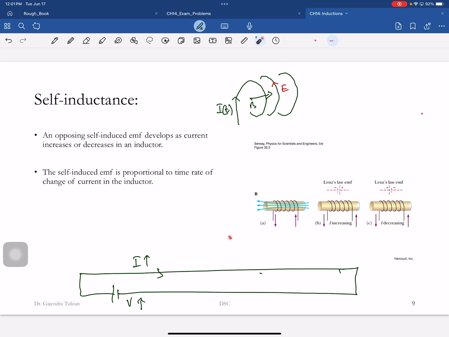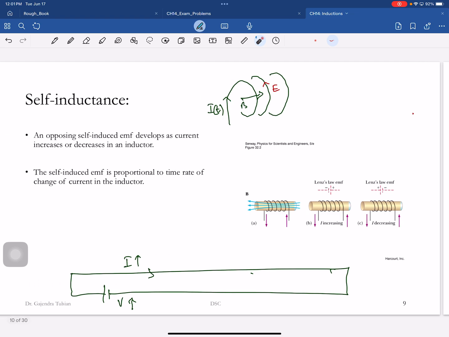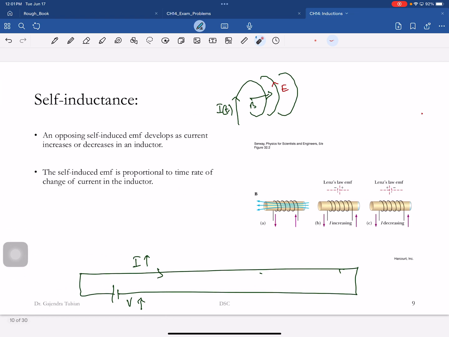Okay? This device is called an inductor, okay? And we'll measure its self-inductance. How hard does it fight the change in currents? Okay. So you can see that you connect a device like this to an AC source, you'll have a fight back. Okay. So an opposing self-induced EMF develops as current increases or decreases in an inductor. Okay. The self-induced EMF is proportional to time rate of change of current in the inductor.